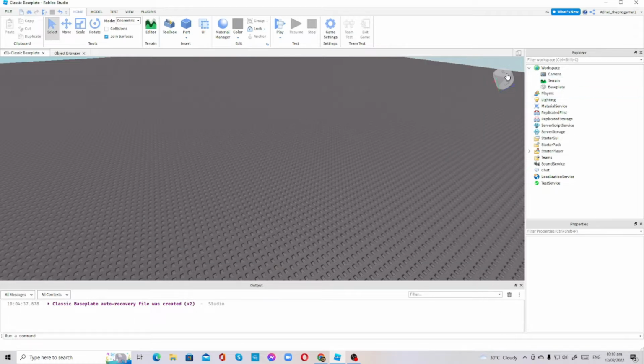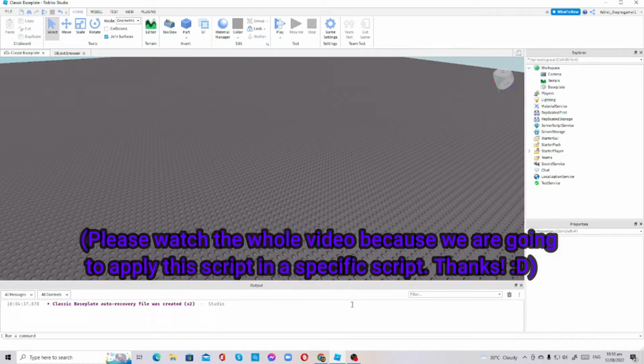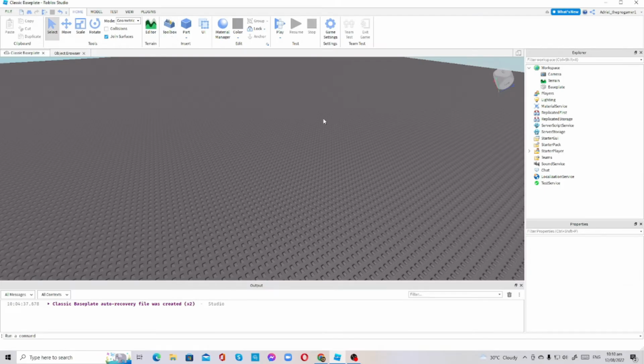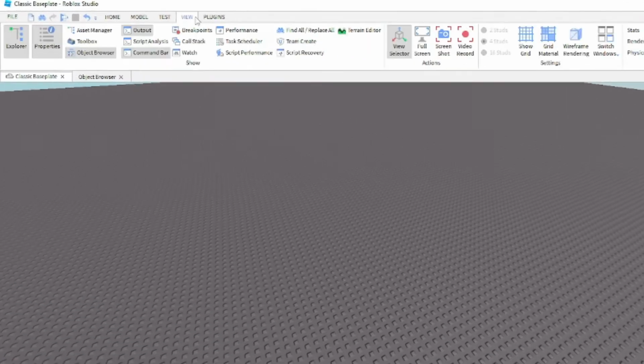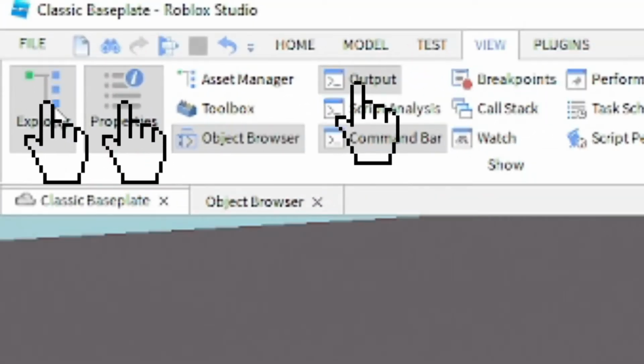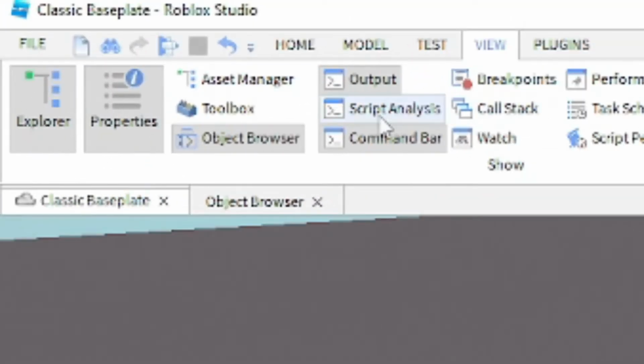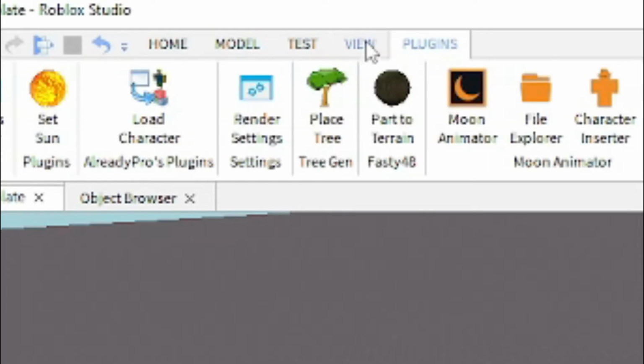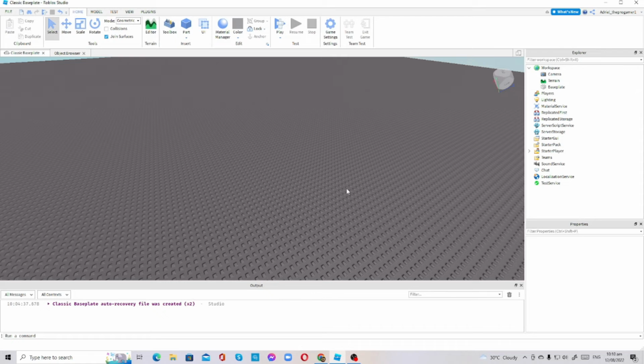Alright, let's get started. Before we start scripting, please make sure you have the Explorer, Properties and Output tabs open. If you do not have them open, go to View, then click on Explorer, Properties and Output to open those tabs. I do not need to click on them because I already have those open. If you do not know where the View button is, it's just beside Test and Plugins. Okay, so let's get started on scripting.